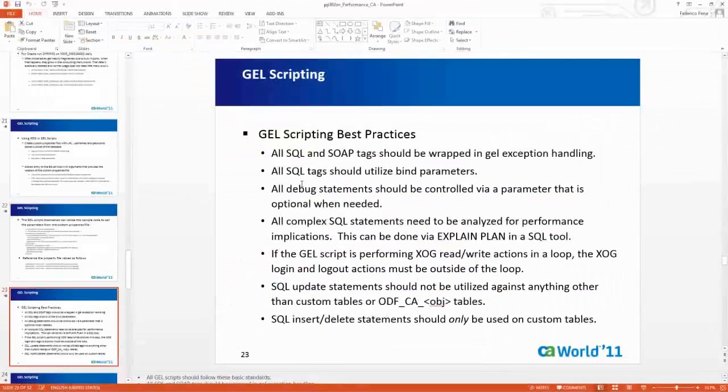All right, GEL scripting best practices. Like I said, all SQL tags and SOAP tags should be wrapped in GEL exception handling. This is basically standard coding procedure for just about anything that you do. What you want is for that particular script to fail in that spot, so you'll be able to catch that exception and decide whether you want the script to continue or not.